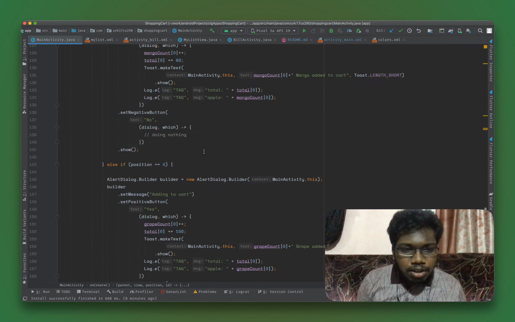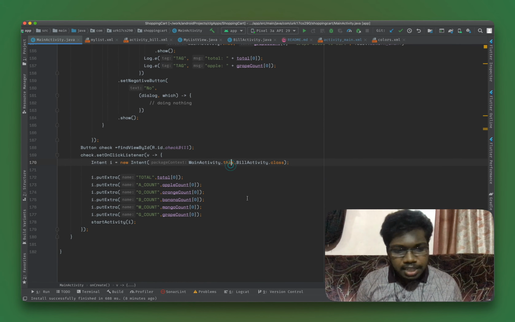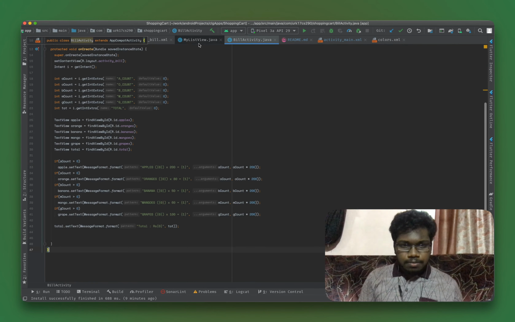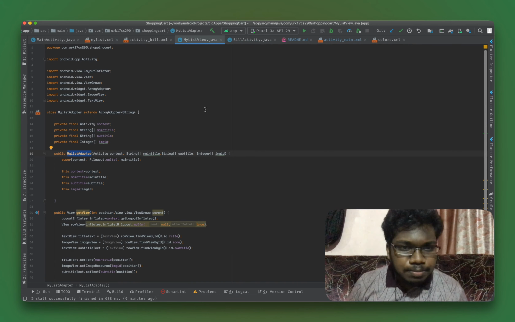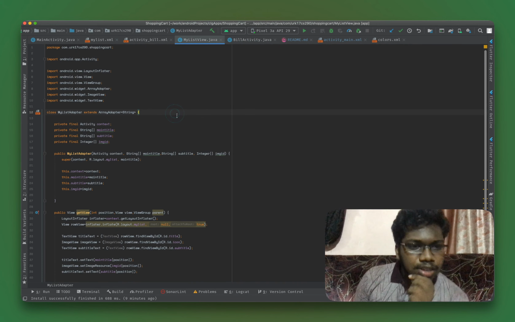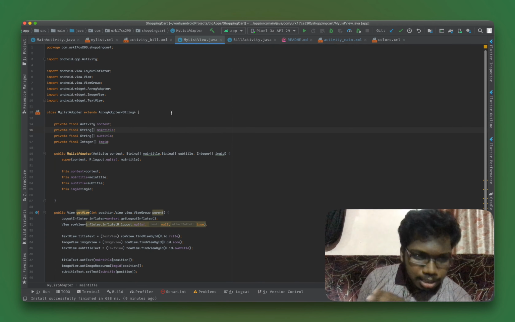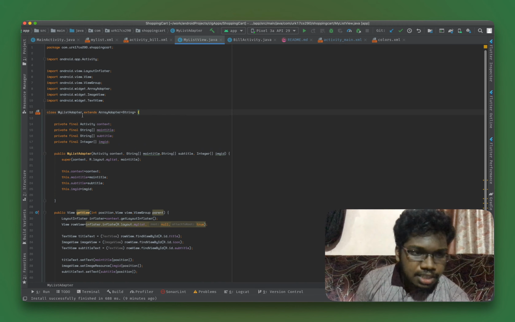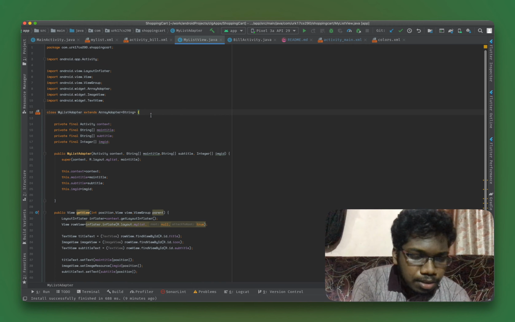So this goes for all the positions, and after that I'm going to create an intent and pass it to the other activity right here. Now before going there, I also want to say what I was doing with the adapter. The adapter is not an inbuilt adapter. I have actually customized the adapter for our app, right?